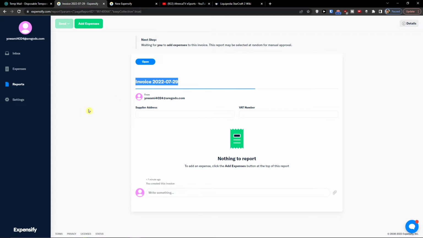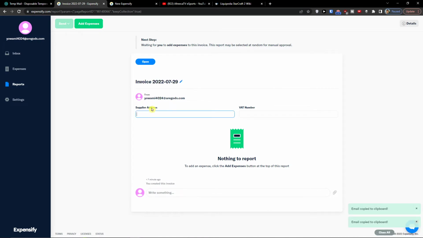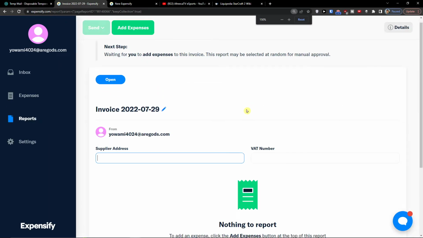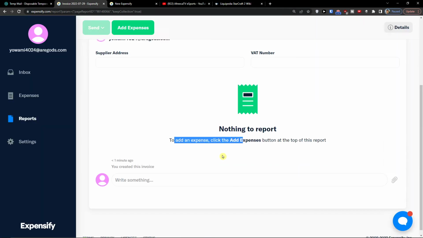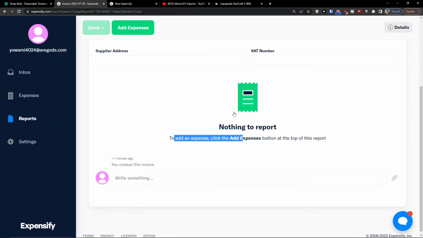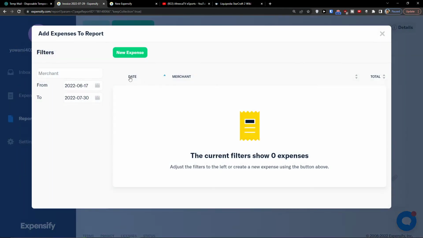So what you can do is have an invoice here that you can change the name from. This is myself. You can simply add a supplier address. I'm going to also zoom in better so we can see it. What number, and then nothing to report. To add an expense, click add expenses. When you click on invoice right here in the middle, you can simply add an expense.